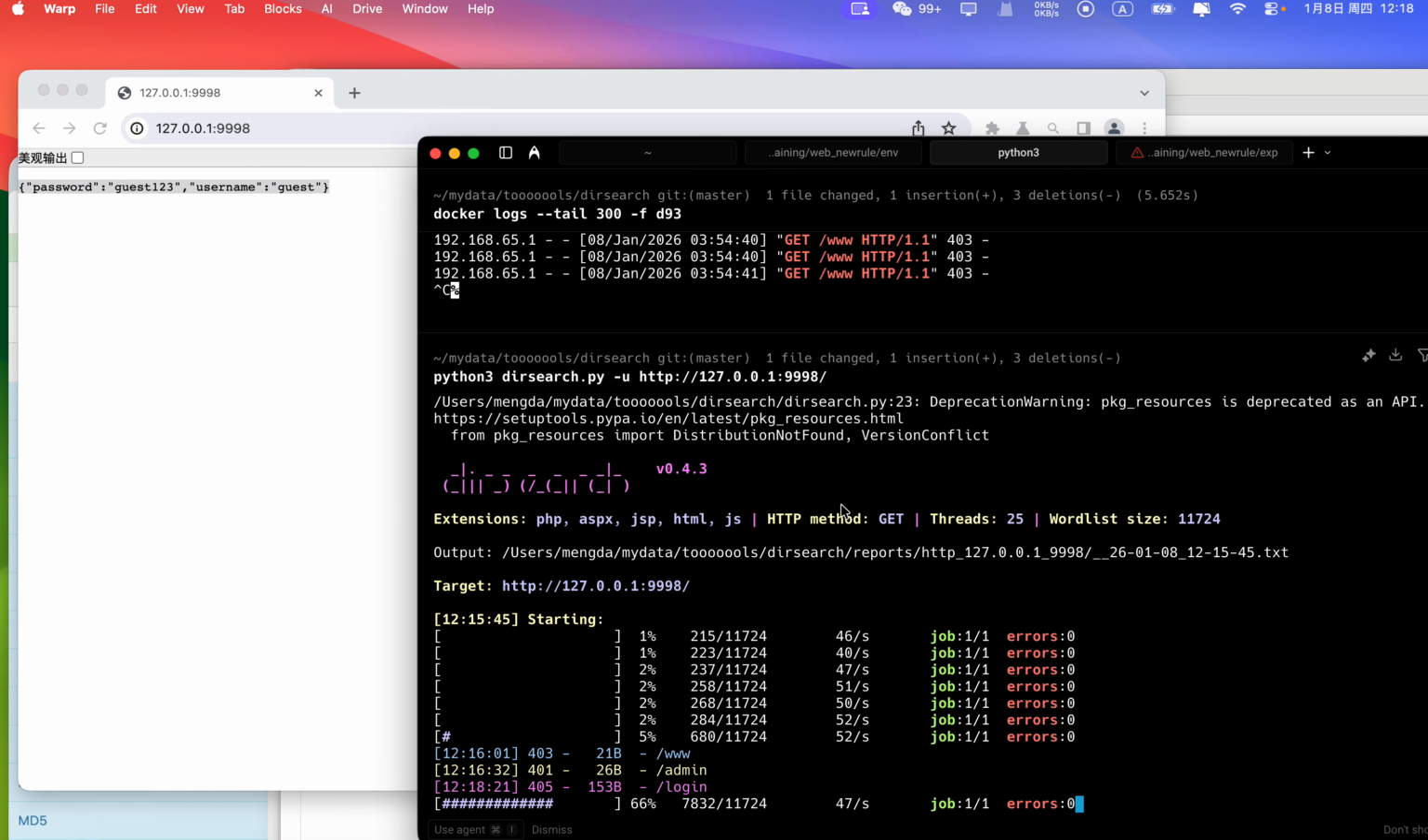We can try accessing them separately. The login route indicates that our request method is incorrect, suggesting we might need to try logging in via a POST method. So this login route is likely a login interface.